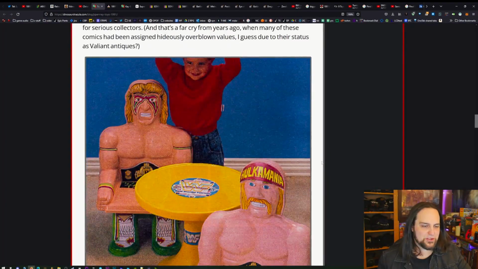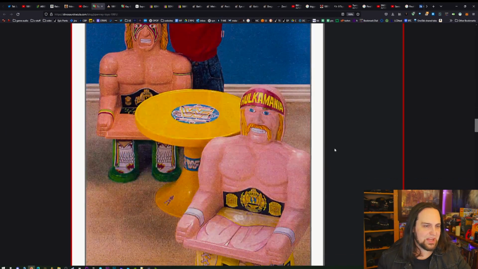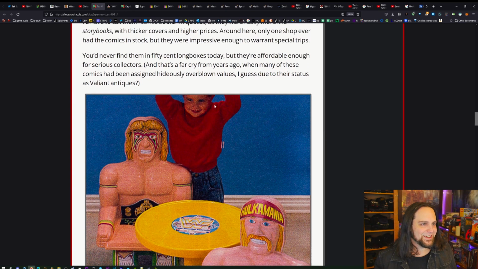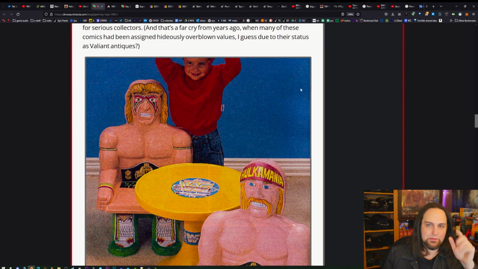Talking about more stuff. These old catalogs. God, Hulkamania. This was back in the WWF phase. Look at this kid. He's ready for violence. Oh God, were you ready for violence? When was your favorite? I'm curious in the comments. When was your favorite WWE, WWF era?